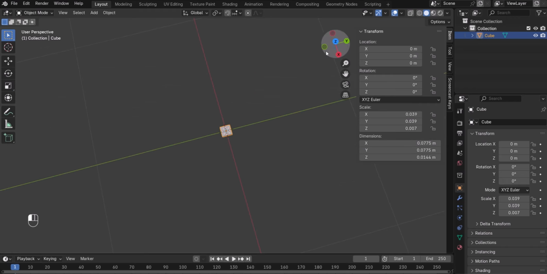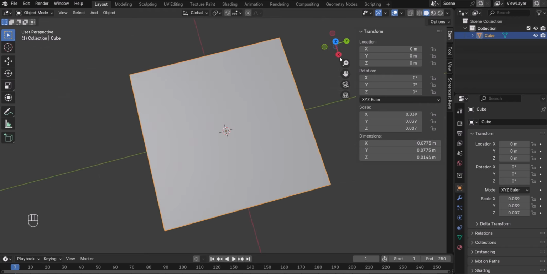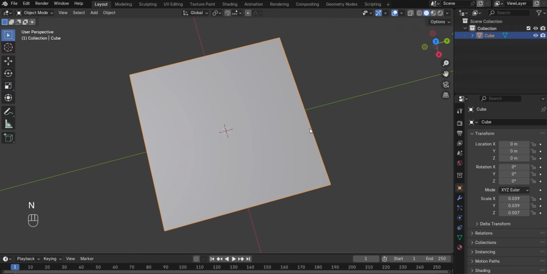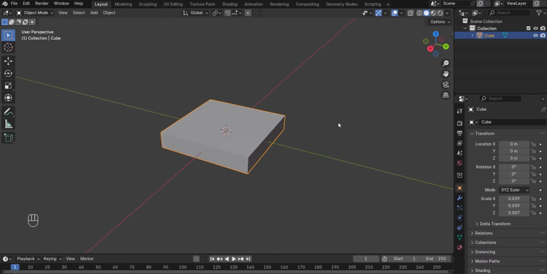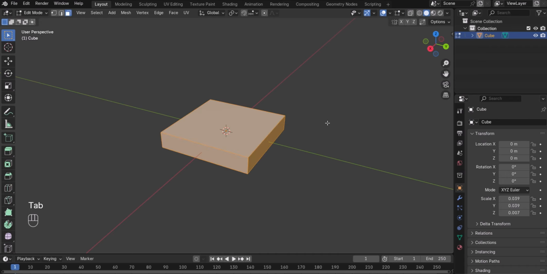Alright, I think we are good with this. So after this, press N to take that off. Then I will go to edit mode by pressing Tab. I'm in face selection mode, so I will select this top face and press I to inset the face to something like this. Something like this is okay.